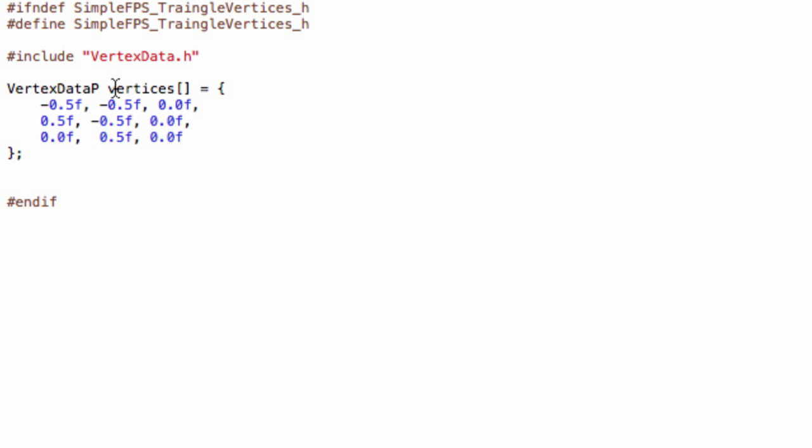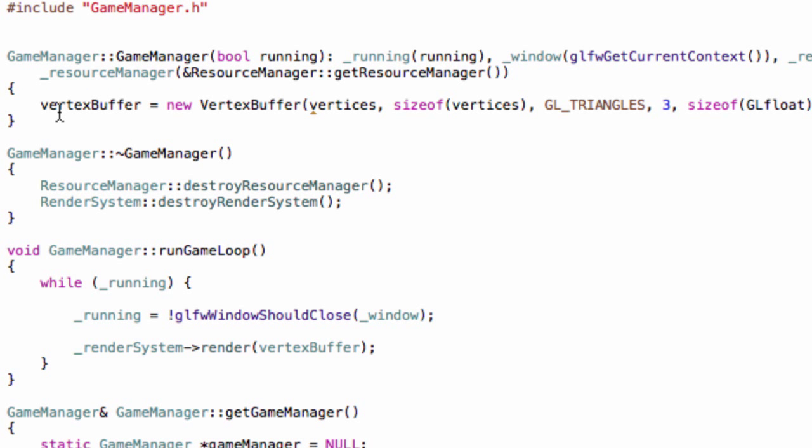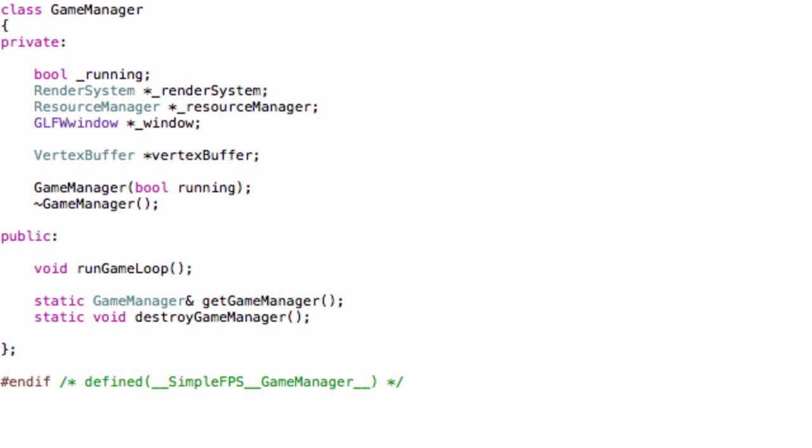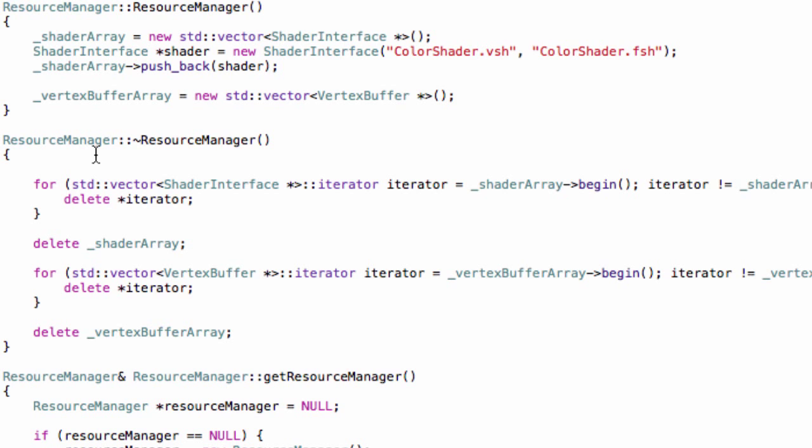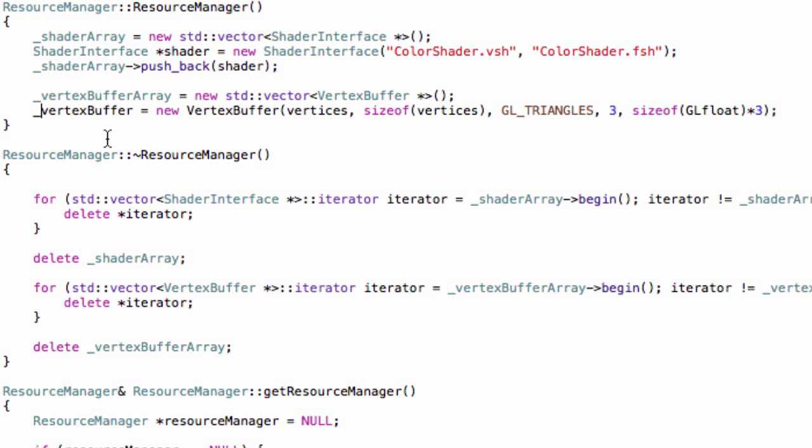Okay, now we've done that, let's return to our game manager .cpp. And you can actually now copy the line where you create the vertex buffer, delete it, and also make sure to delete it from the actual header file. Then go to your resource manager, and again paste it in your game manager and add an underscore, then go to your resource manager.h and you can create the vertex buffer there. Or actually no, we don't have to create it anymore.